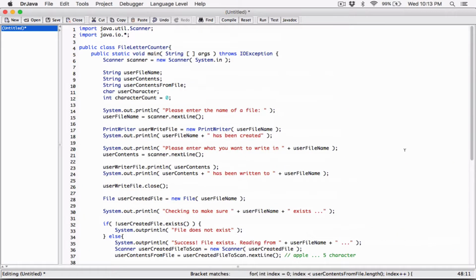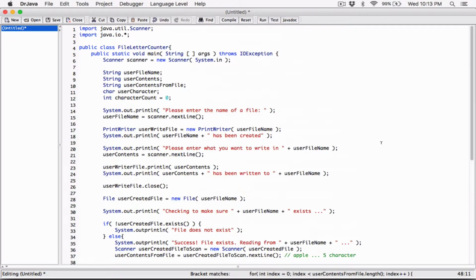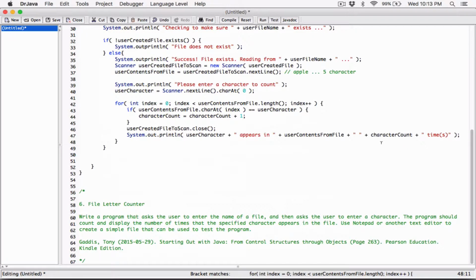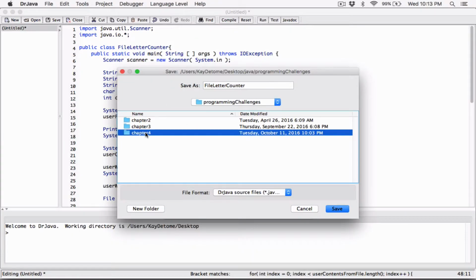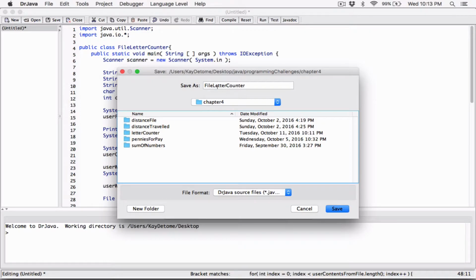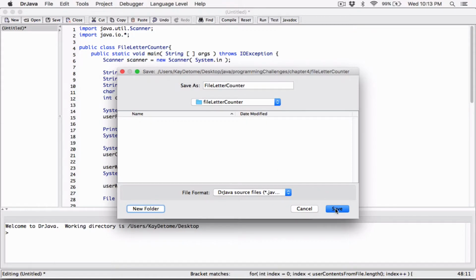Now we're done, and it should work. Maybe it's going to throw a few errors, but for the most part we did it. So let's go ahead and run it and see what happens. I'm going to compile it and create a folder, and I'm going to call it file letter counter. So new folder, file letter counter, and I'm going to create it here.